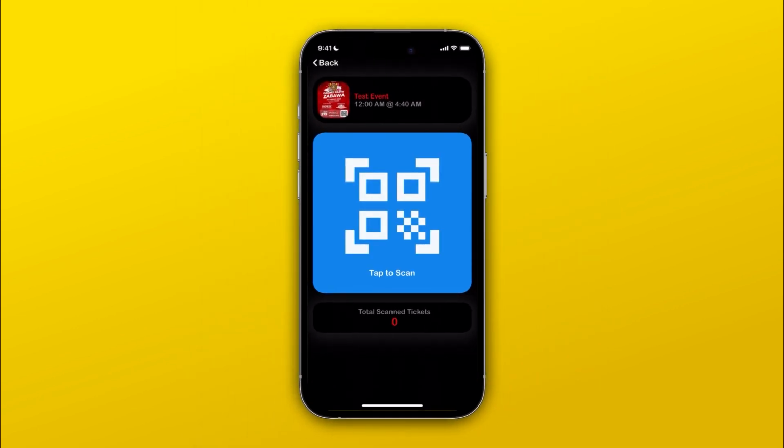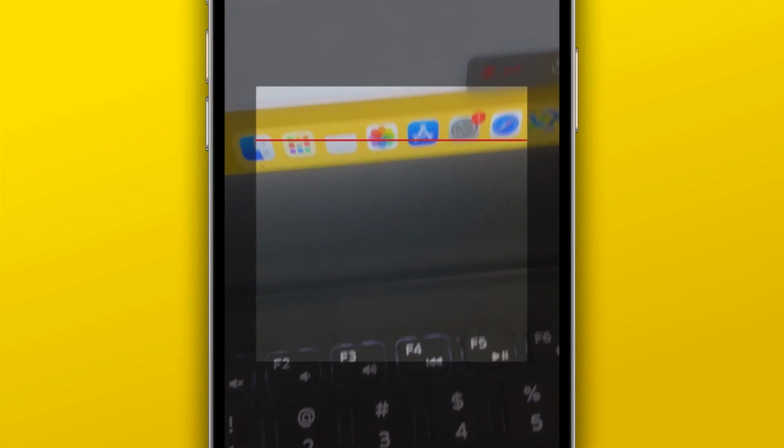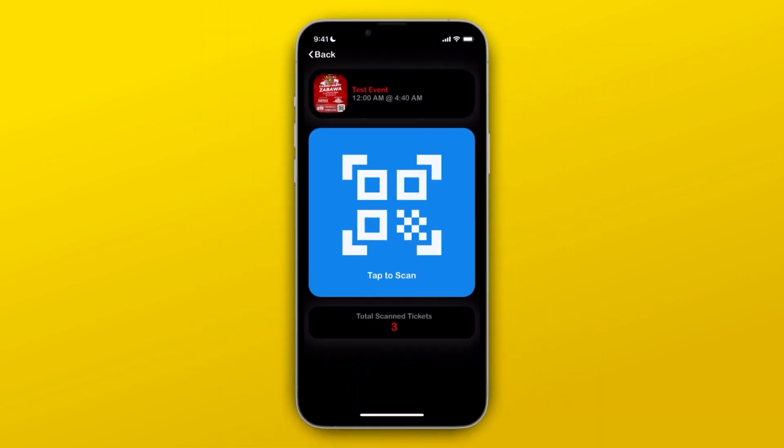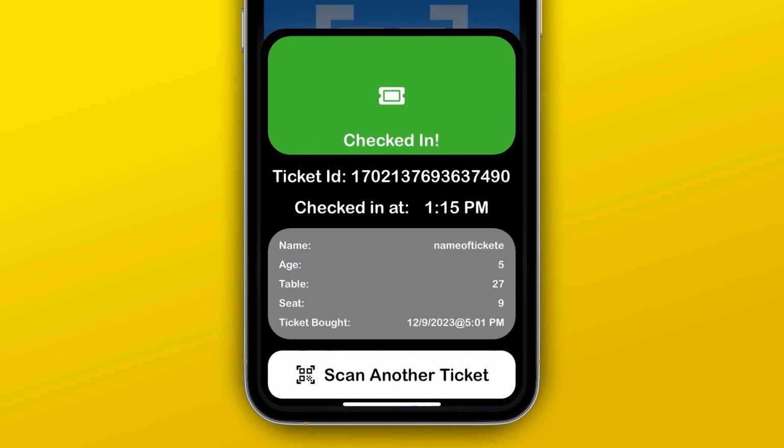Just ready to scan? Great! Look for the scan icon at the top of your screen and tap on it. Now, simply scan the ticket you're holding. Once you do, a pop-up will appear confirming the user's check-in. It'll show details like the ticket ID, check-in time, ticket name, and even the table and seat details.